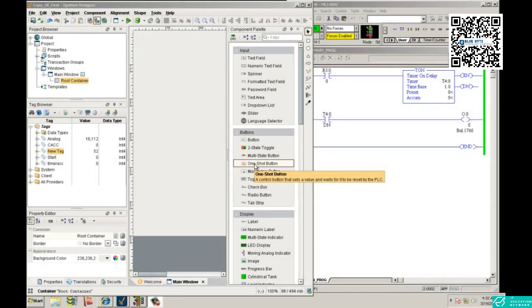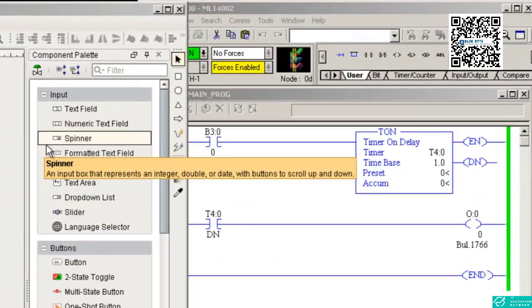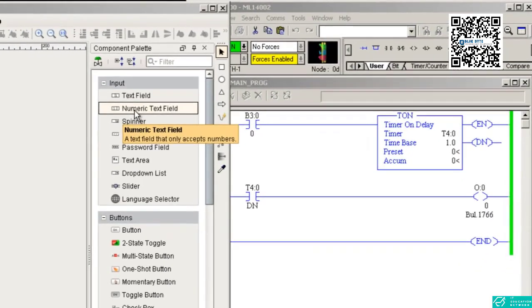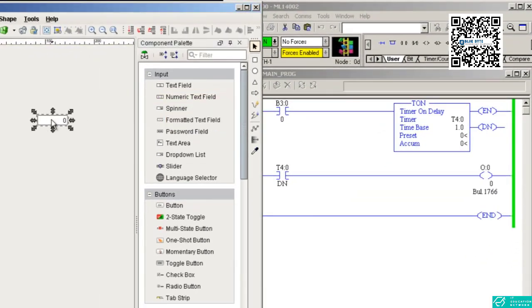Now we are going to talk about numeric inputs. We have various numeric inputs here. One is the numeric text field. So let's take its example. Now this is the text field.